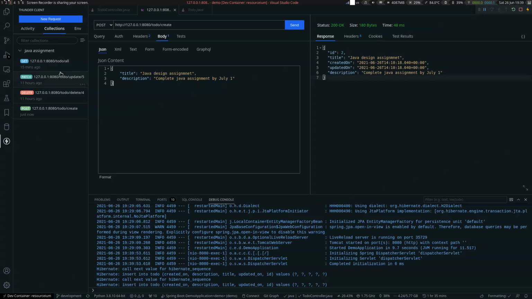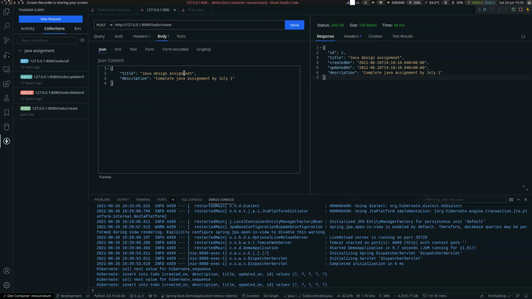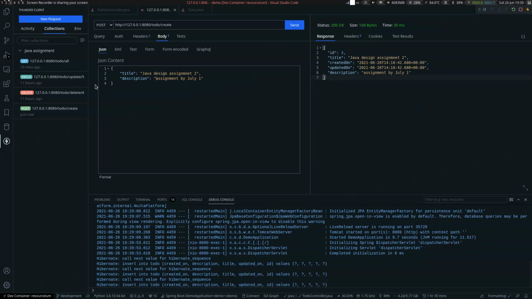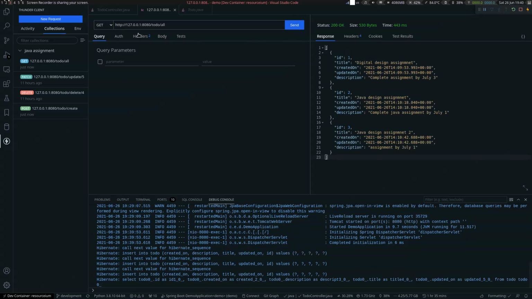Let us now get a list of all the to dos that are available in our database. Just for the sake of it, let us create another to do. So now we have three to dos in our database. Now let us get a list of all the to dos. We sent a GET request to /to do /all, and we now have a list of all the to dos that we created in our database. Here we have the first to do, second, third.